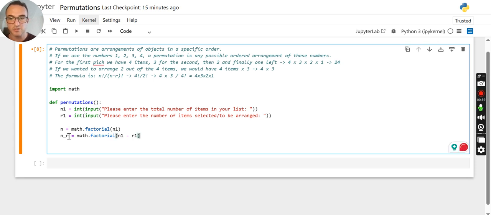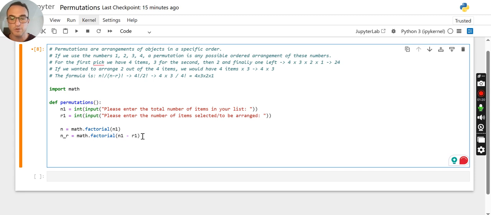This is a subtraction. So it's going to get these values, n1 input by the user, then it's going to get r1, the number of items selected, and then it's going to factorialize whatever it returns, including 0. If it returns 0, it will factorialize it and give me a value of 1. And this way I will not have to deal with errors such as dividing by 0.